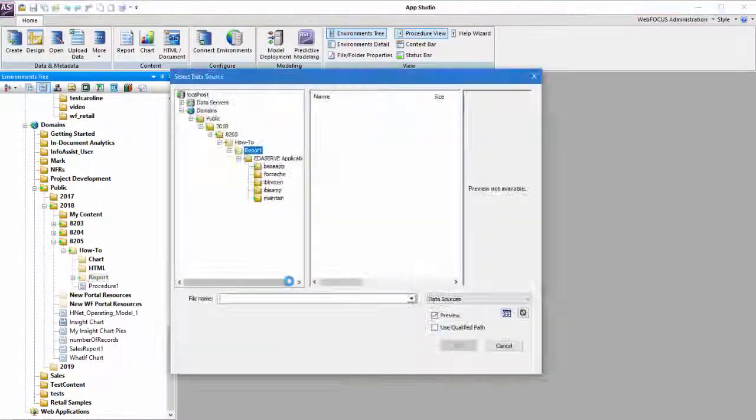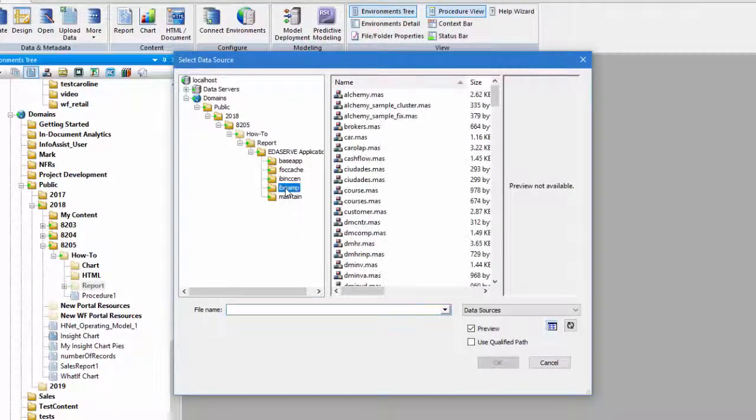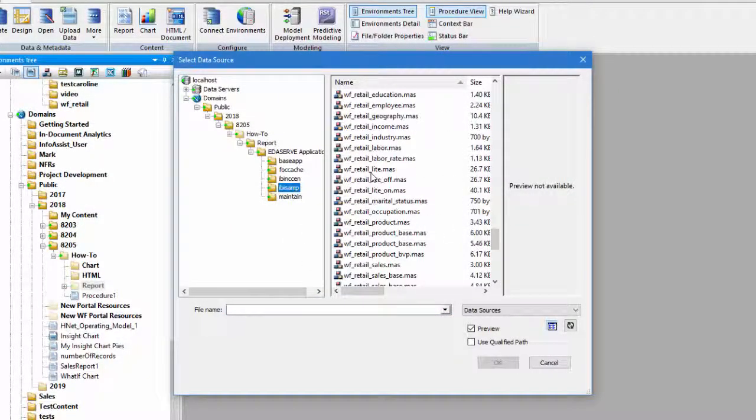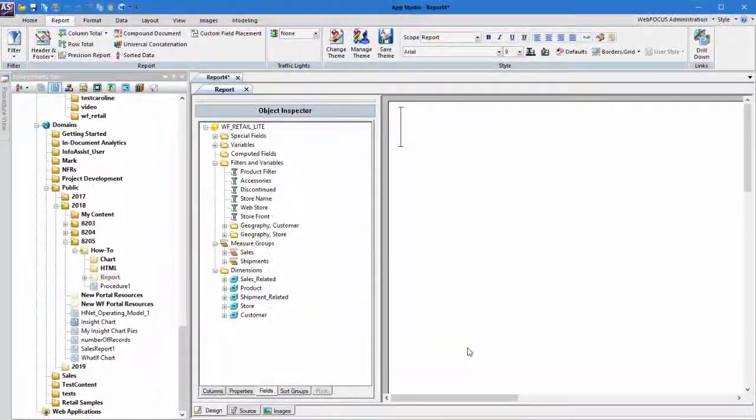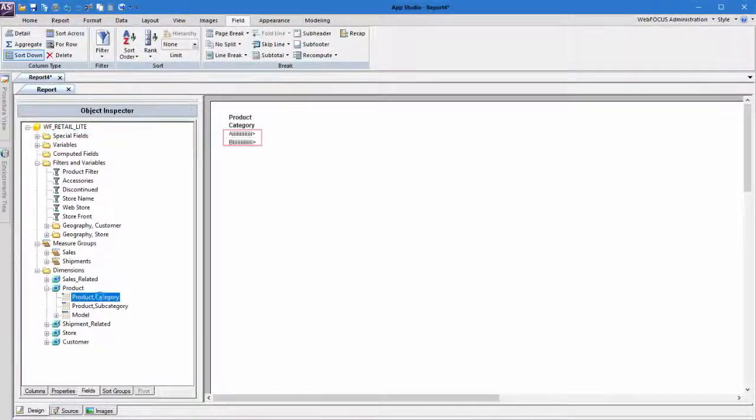When you create a new report, the Report Wizard opens. The Report Wizard guides you through the initial steps of setting up your report and which master file to use. To add fields to your report, double-click or drag a field from the Object Inspector onto the canvas.